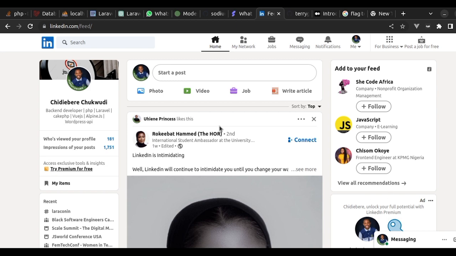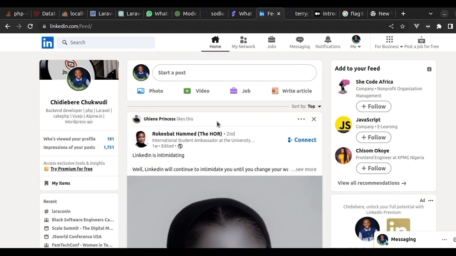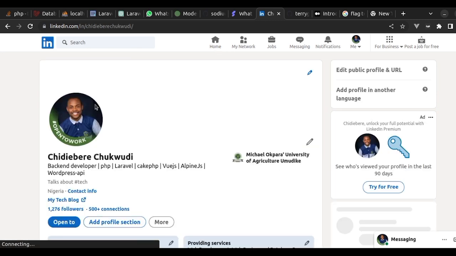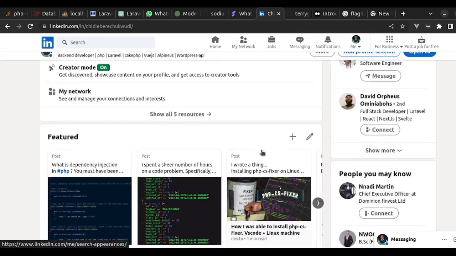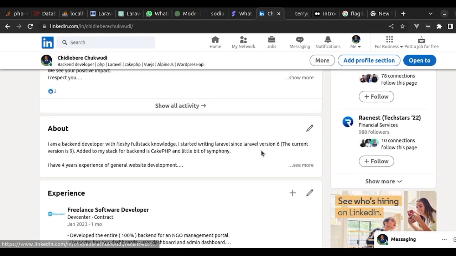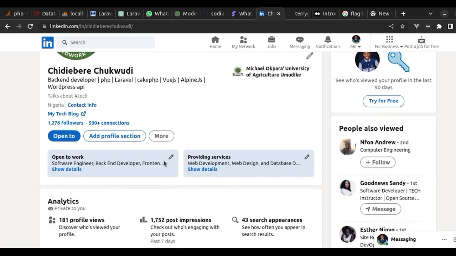First of all, I am on the LinkedIn homepage, a normal LinkedIn landing page. Then you have to go to your profile. I assume that you already have a LinkedIn account. If you don't have, you can easily create one. Then when you have done that, you should take note of the following sections.